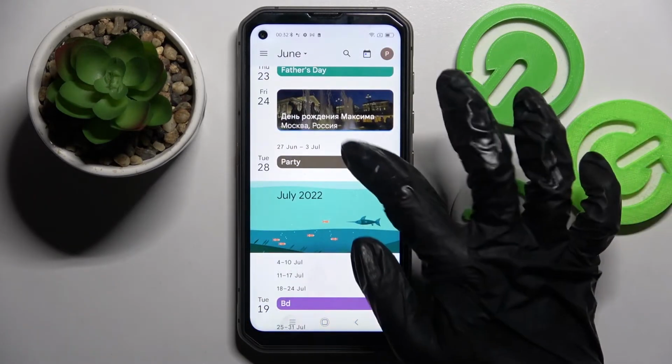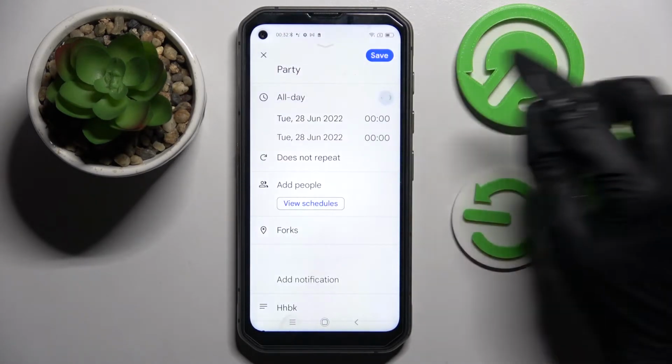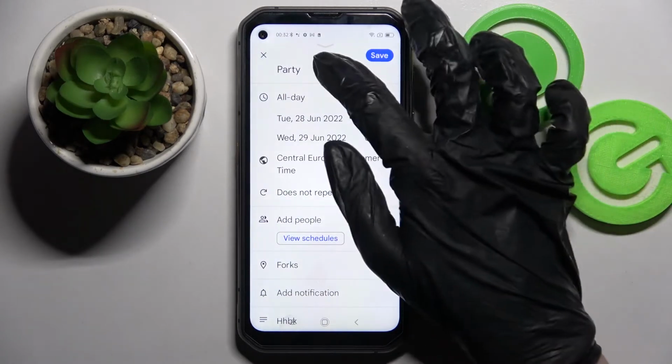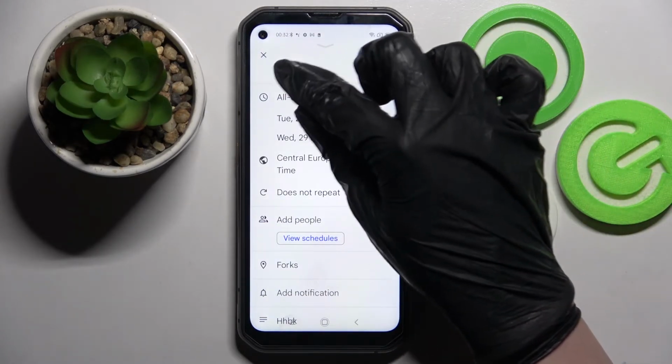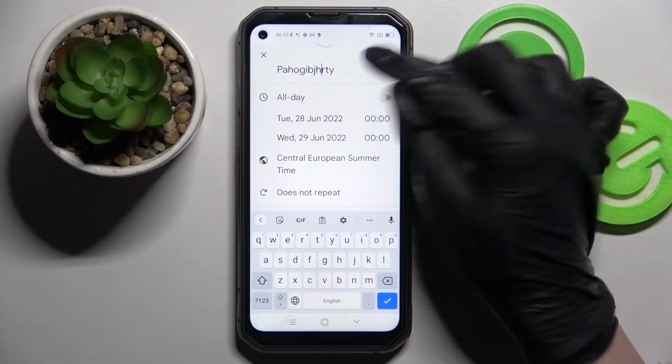If you wish to edit it, you need to click on it, then select pen icon at the top right corner over here and make your changes. After that, you need to select Save. I will change my title, for example, and select Save at the top right corner.